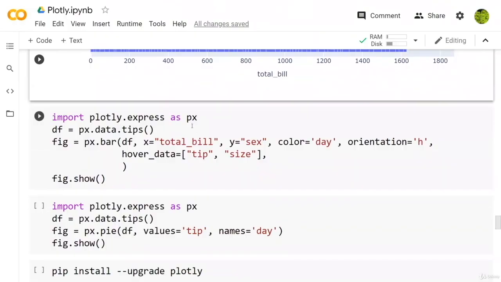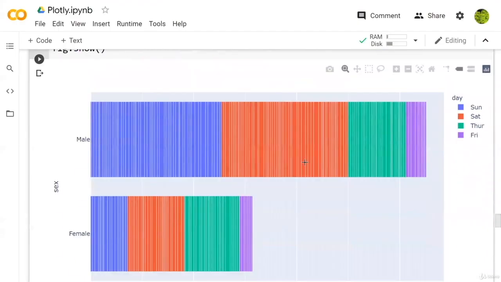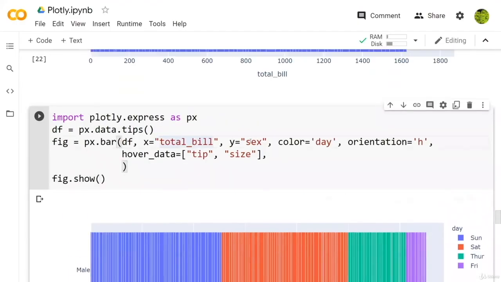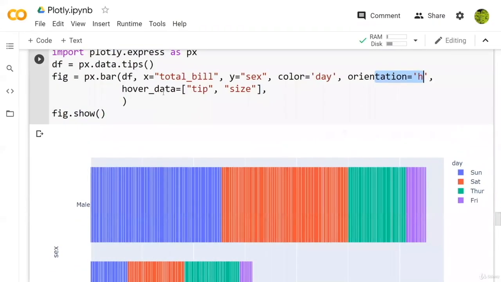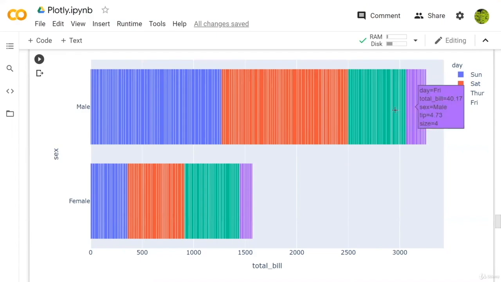Now I'm going to make one more plot, and that will be a bar chart itself, but with a different logic: total bill versus the gender. The color will be the day, the orientation will be horizontal, and the hover data will be tips and size. Now you can see the male and female. There is the day, Sunday, Saturday, Thursday, and Friday. Okay, this is how we separated it.